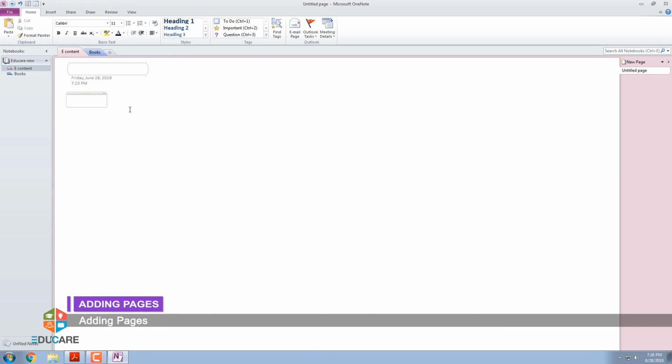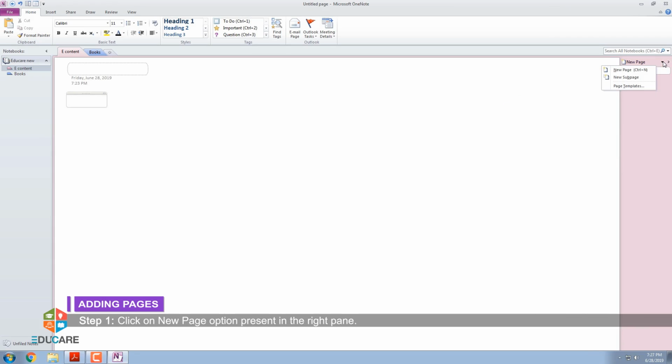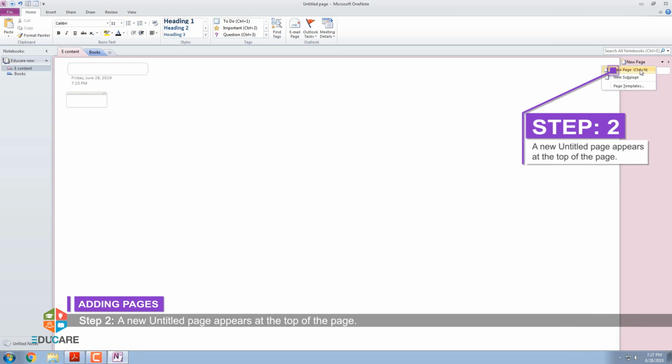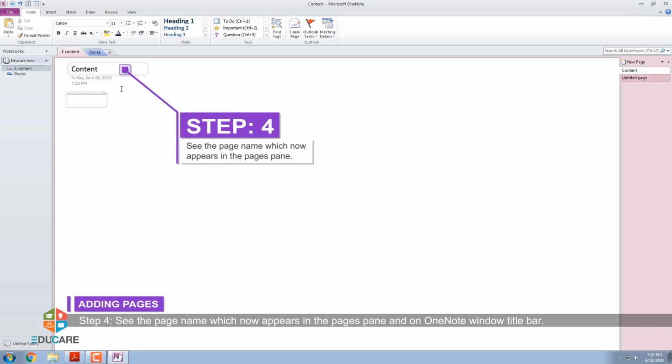Adding pages. A new section is created with a blank page, an untitled page by default. For adding pages, the given steps should be followed. Step 1. Click on the New Page option present in the right pane. Step 2. A new untitled page appears at the top of the page. Step 3. In the highlighted area above the line, type the new page name. Step 4. See the page name which now appears in the Pages pane and on the OneNote window title bar.